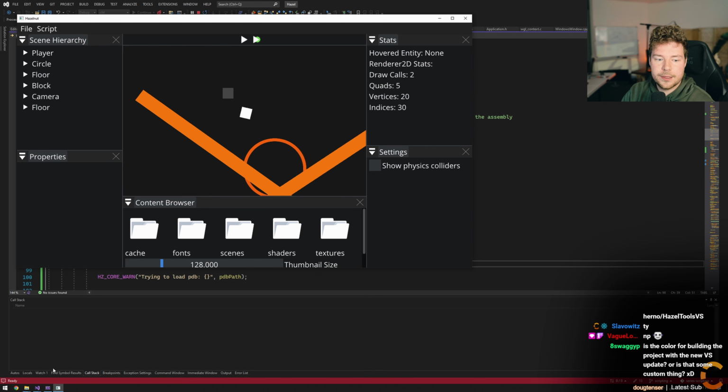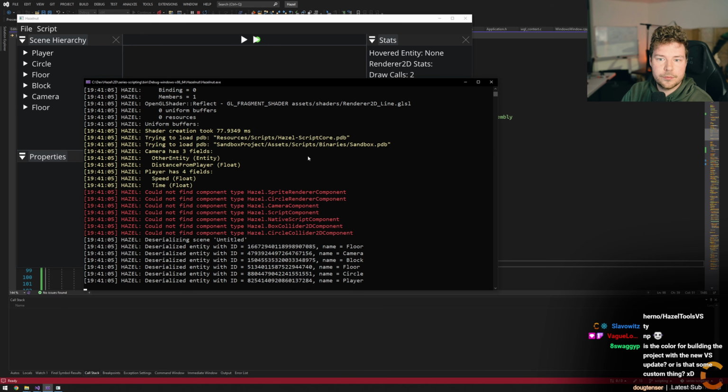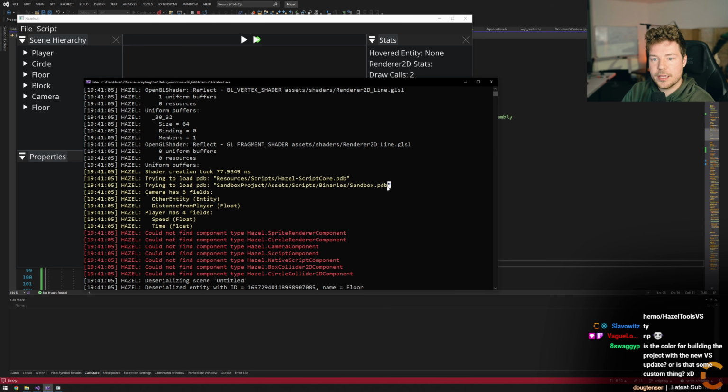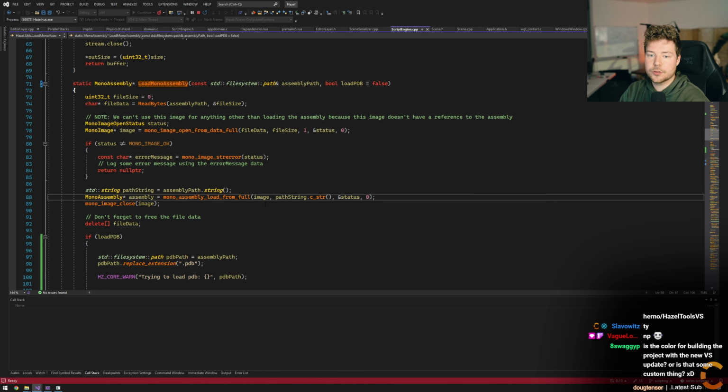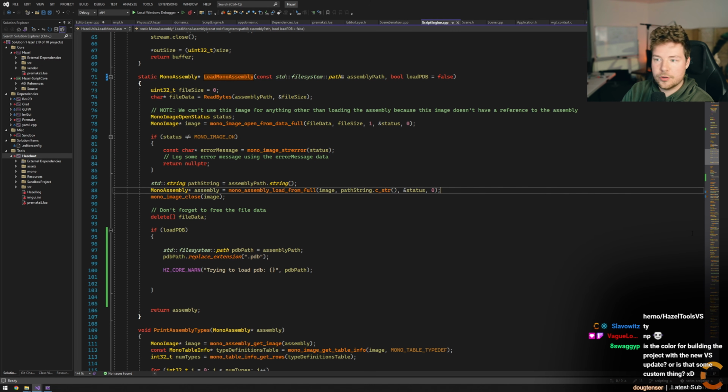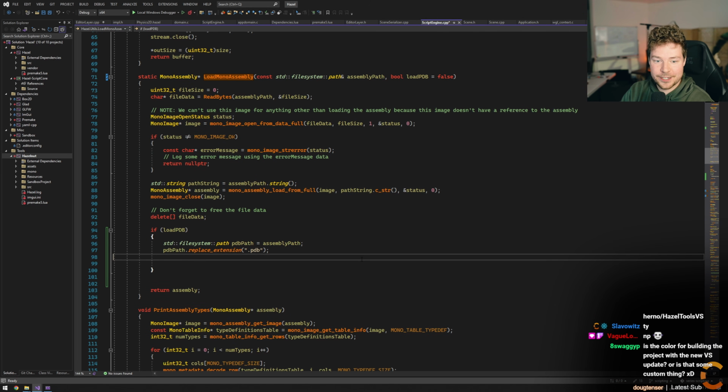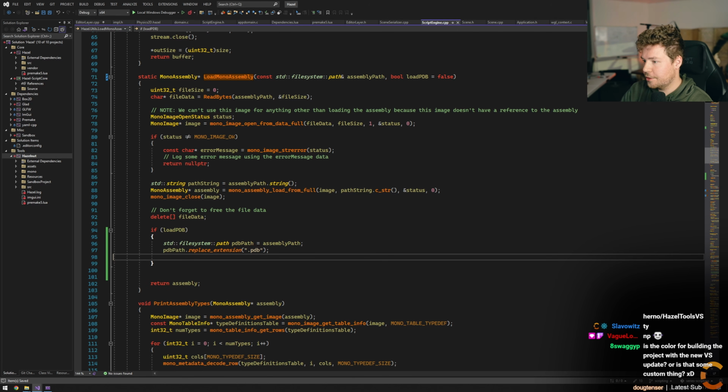Okay, so that didn't crash or anything, and if we look over here, it's trying to load... oh yeah, good. So we just had to replace the extension. That's great. So we have it trying to load PDB Hazel Script Core and sandbox.pdb, right? So that's good. So let's actually try and load it now that we've got the right file path.